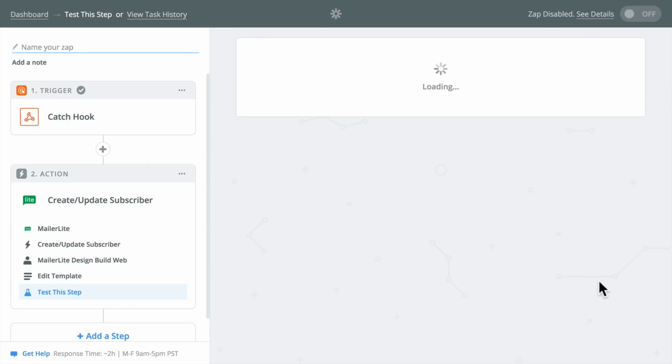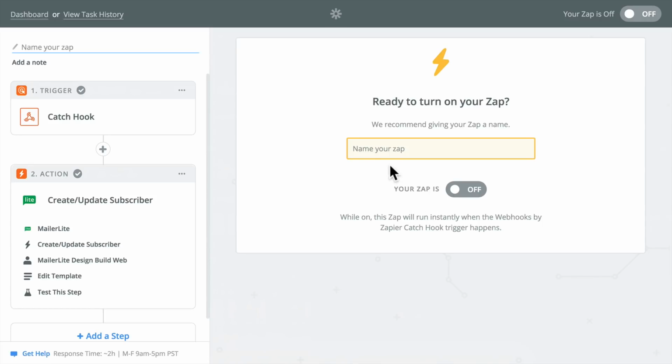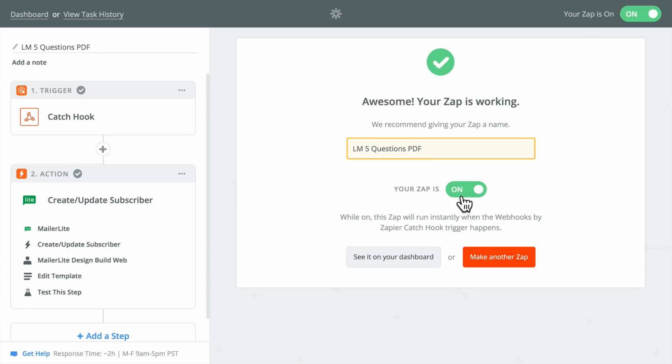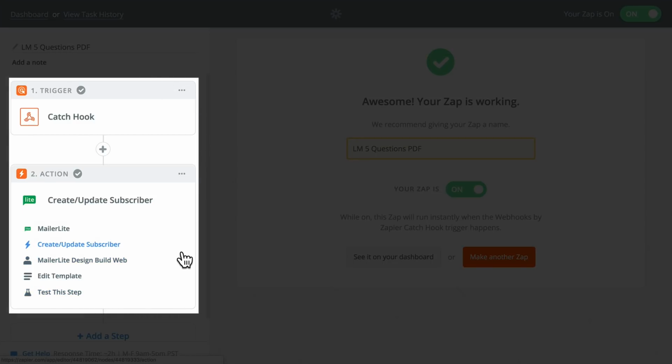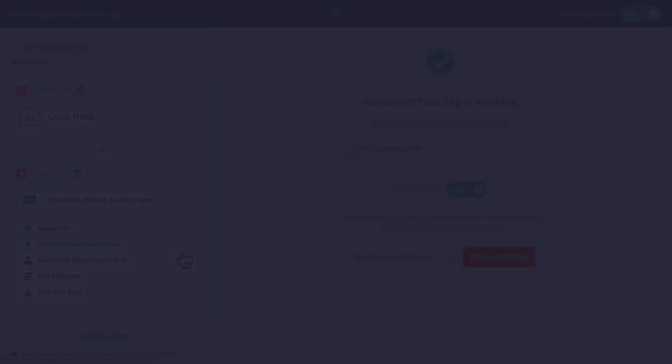And hit finish. Now just give the Zap a name so we know what it is in future. I'll go with LM 5 questions PDF because that's the lead magnet this workflow relates to. And finally, turn the Zap on. Very important. And now this Zap will run automatically anytime anyone submits that particular lead magnet opt-in form on our website.